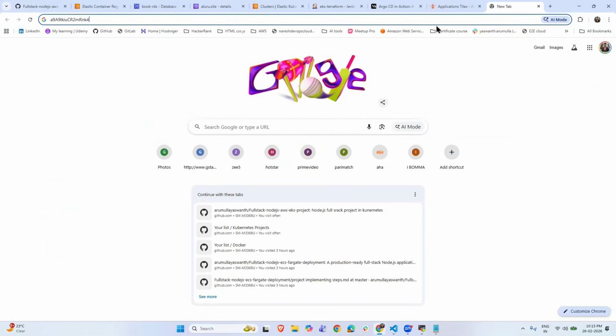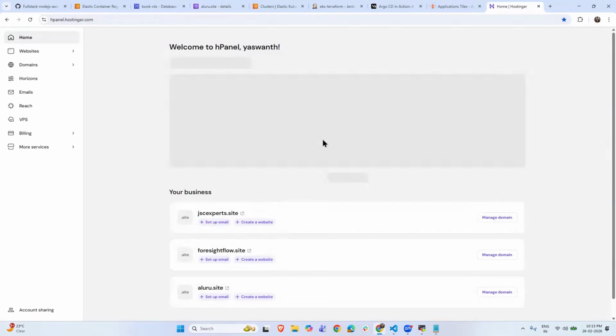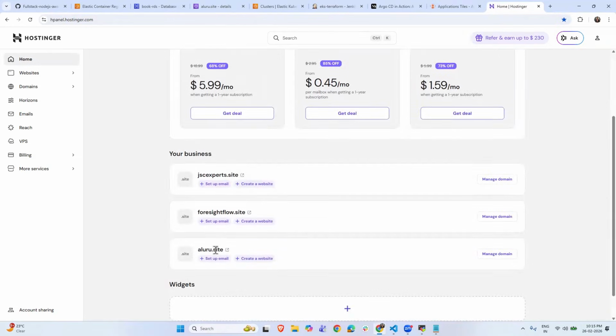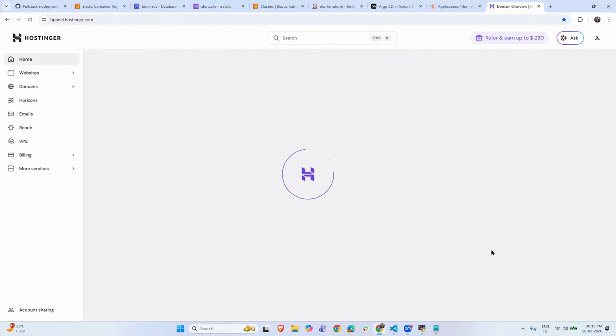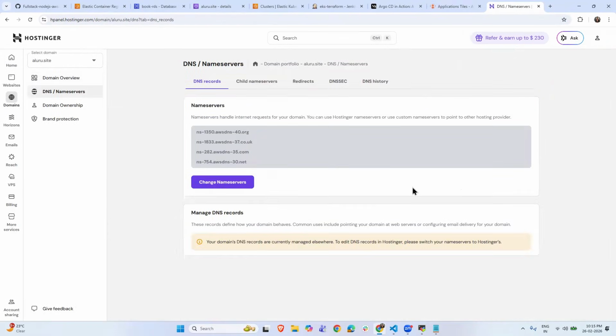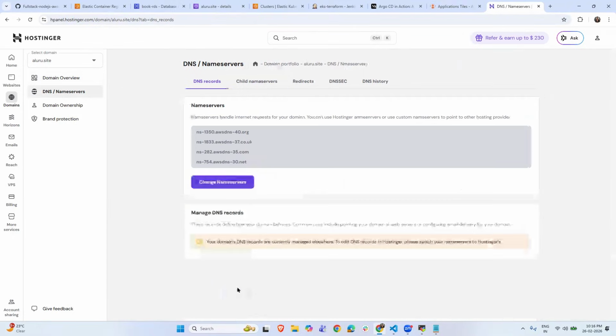And if you buy the domain on Hostinger, directly you have to copy these four root nameservers and you have to paste them in the domain. This is my domain. I'm just managing the domain. Okay, here edit and change nameservers. Here you have to give the nameservers. Replace it and click and save it.